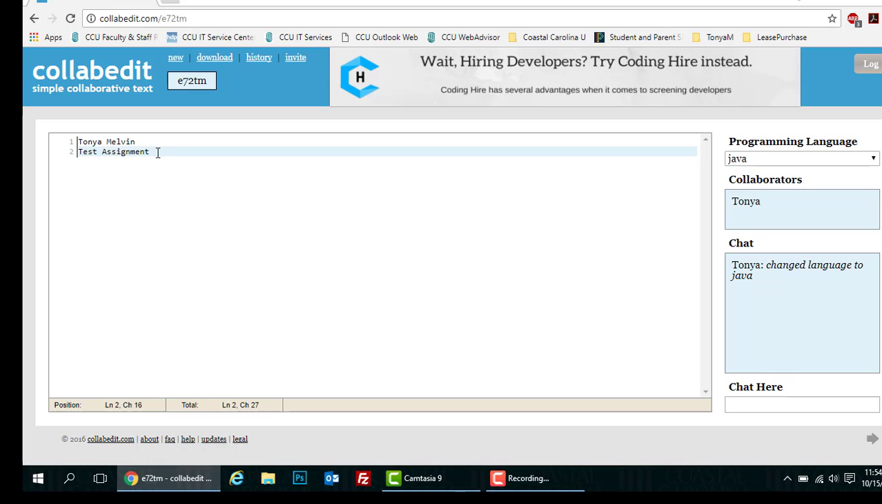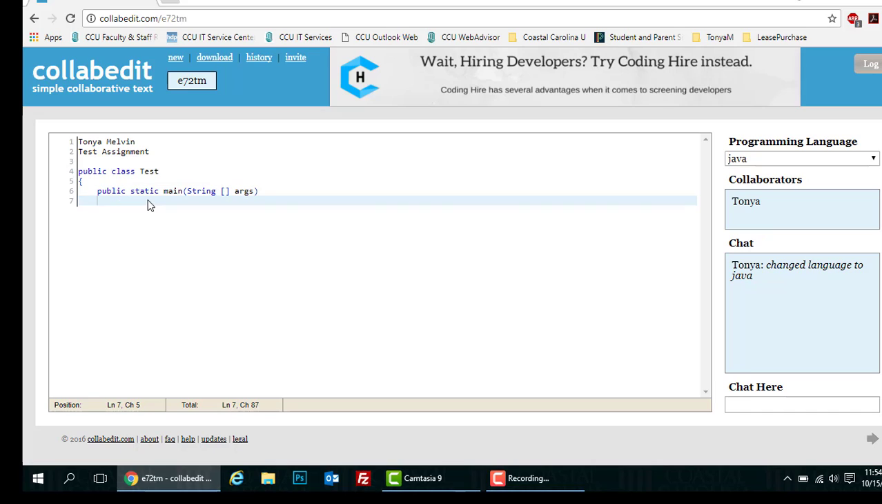So you don't see a difference in the text right now, but I'm going to add the first line of what you would see for a Java document, which would be a public class, and I'm just going to call it test. And notice how the text turned blue, and that's because these are reserved words in Java. So it is recognizing the language. So I'm going to continue on, and I'm going to add the public static main. And you don't have to know what these things are, but I just want to show you that as I'm typing, it's recognizing the language.